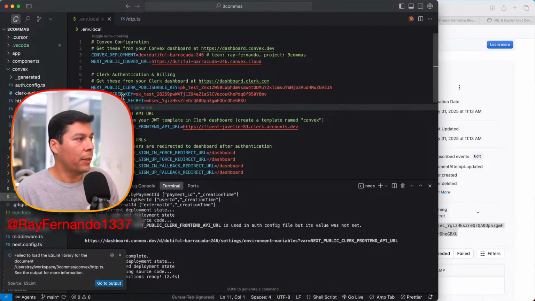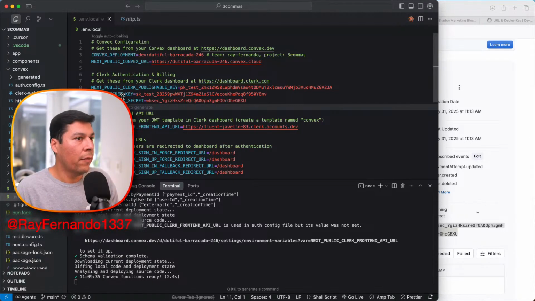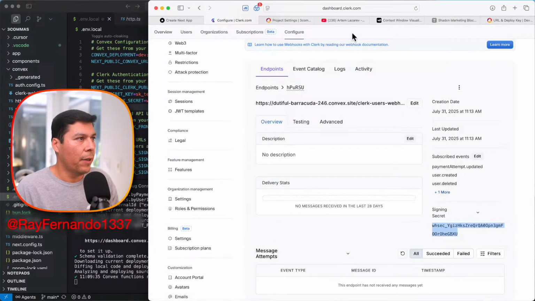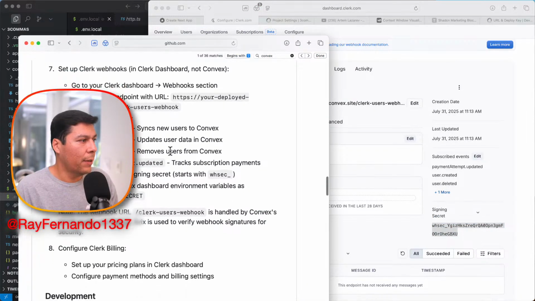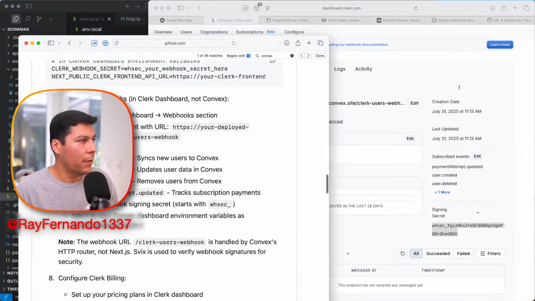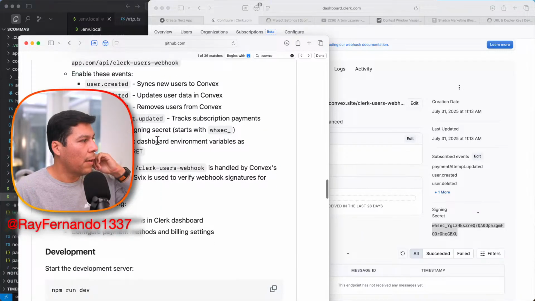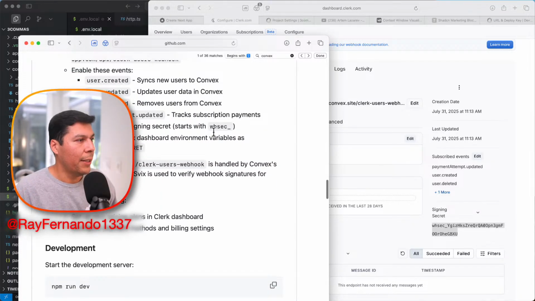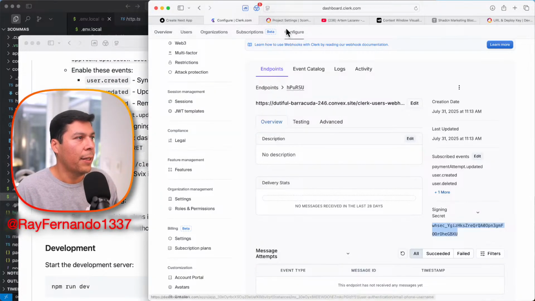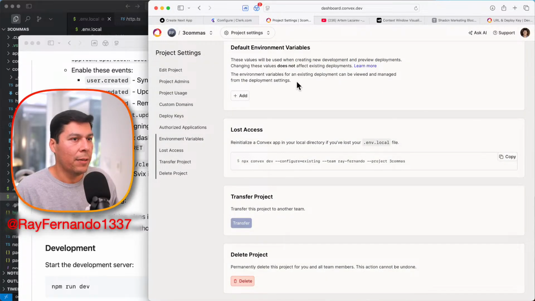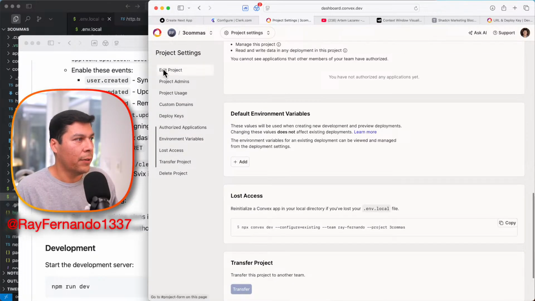And we'll probably also need the webhook secret on Convex itself, because I think Convex has to listen for it as well. And so if I remember correctly, let me just kind of read this here. Yes. So set up the Clerk in the Clerk dashboard, not in Convex. Okay, my bad. And then add it to your Convex dashboard as an environment variable as well. So this environment variable also has to be added to our dashboard here in Convex.